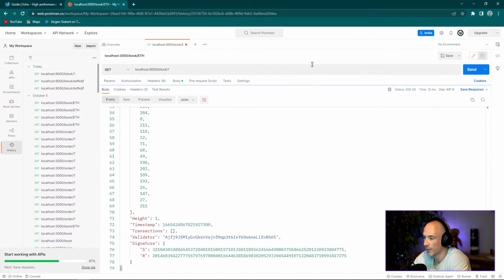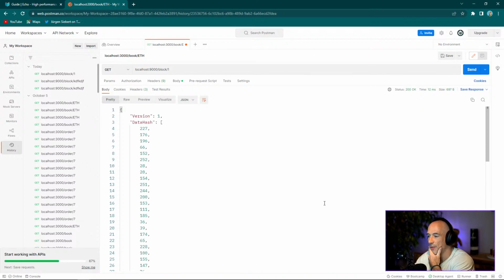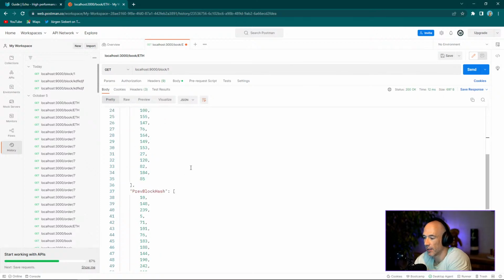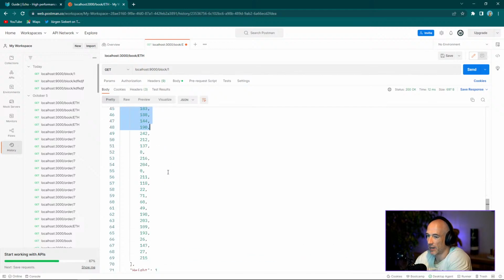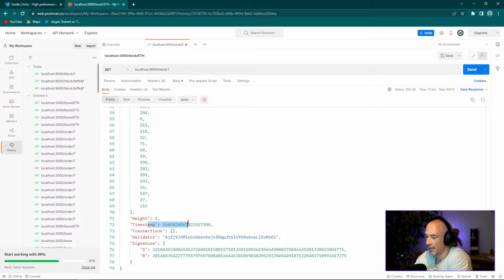But it's working fine. It gives us a version, the data hash, which is basically the Merkle root of the transactions. This is the previous block hash, but I know these are plain bytes, right? We need to fix this. We have the height, timestamp. We even have the address of the validator, the public key of the validator. And then we have the signature. It's all bytes. This is a big int, by the way. Big ints, S and R. And it has no transactions. That's true.